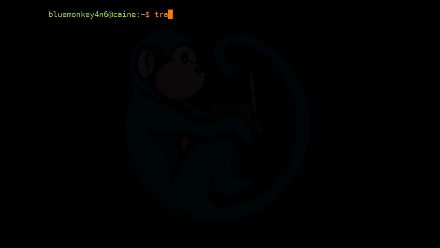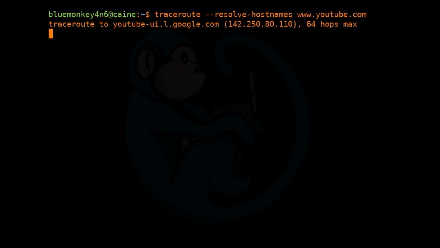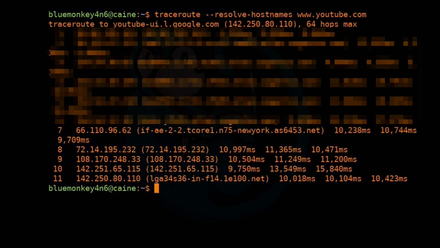Another command you can use is traceroute, which will list the routing between you and the machine you are trying to reach. So a common usage of traceroute is: traceroute --resolv-hostnames www.youtube.com. The option resolv-hostnames will basically use hostnames if possible instead of IP numbers. And this traceroute command can help troubleshoot if your packets are stuck in some router between you and your target.